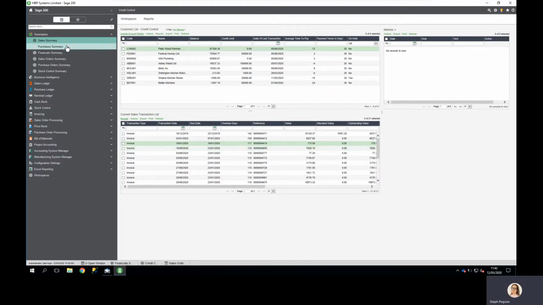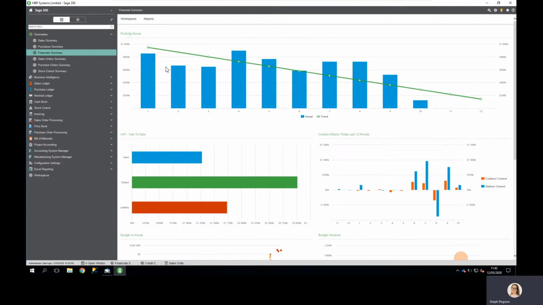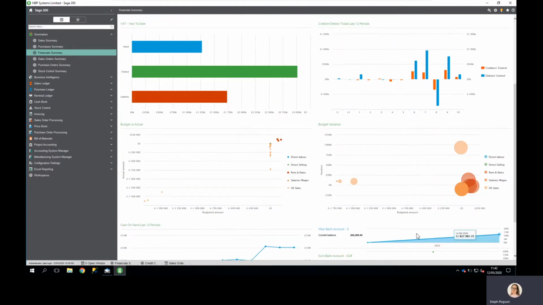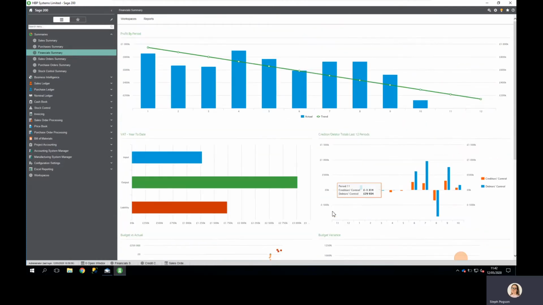Equally, I can do the same for my purchases, and within my financial summary, I can even get a view on my current VAT liability potentially needing to be paid within this forecast period, and also my current bank position.